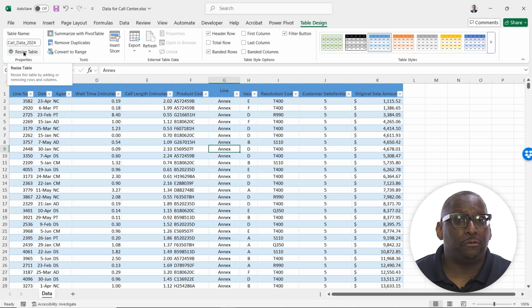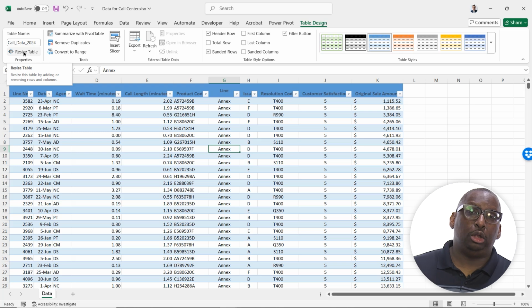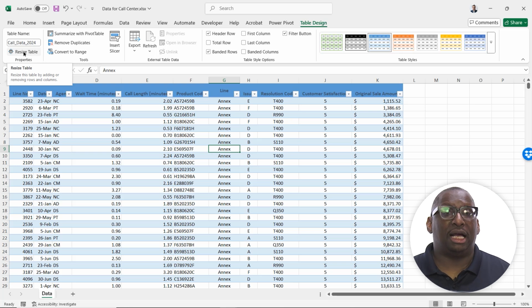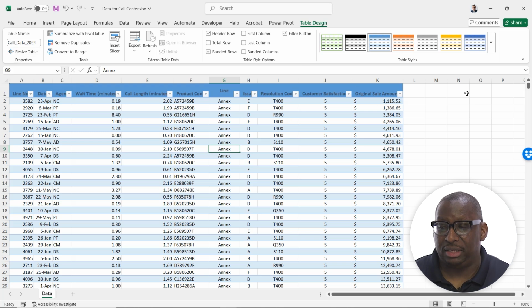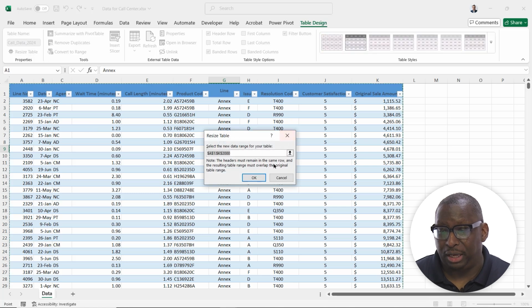We then have an option here for resizing the table. Now, this is specifically for if when we initially created our table, we did not include the correct data. If we recognize that there's information that's outside of this range that we wanted to include as a part of the table, or maybe there was information we meant to exclude, which is probably the more common thing, right? We could go back and say Resize Table, and we could adjust the dimensions of the table.